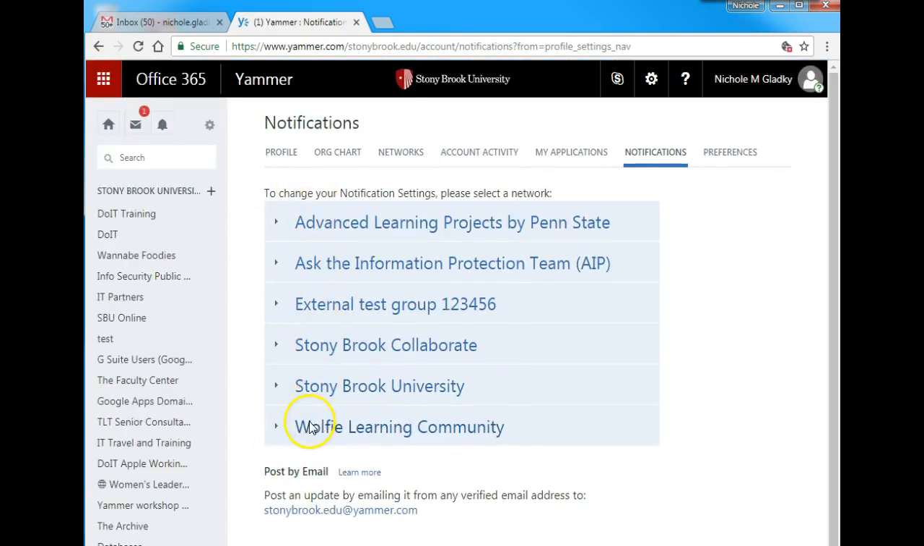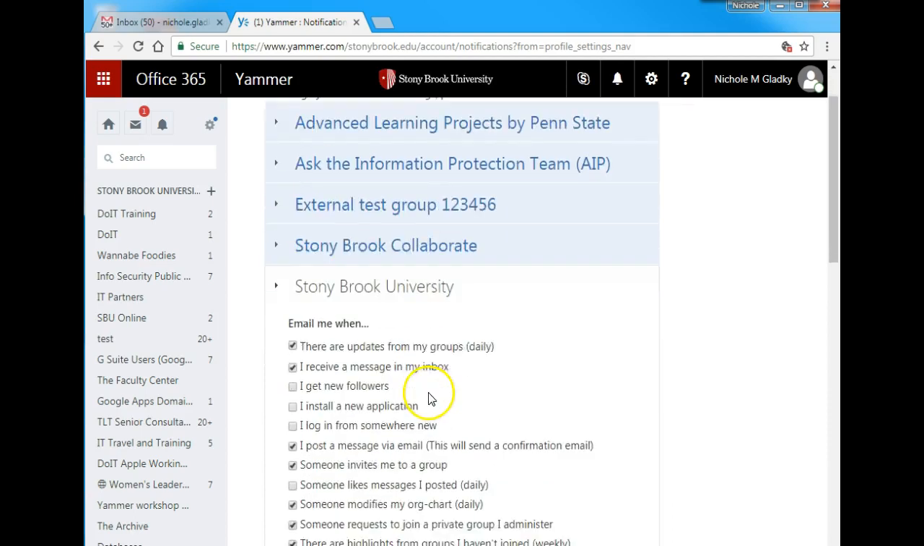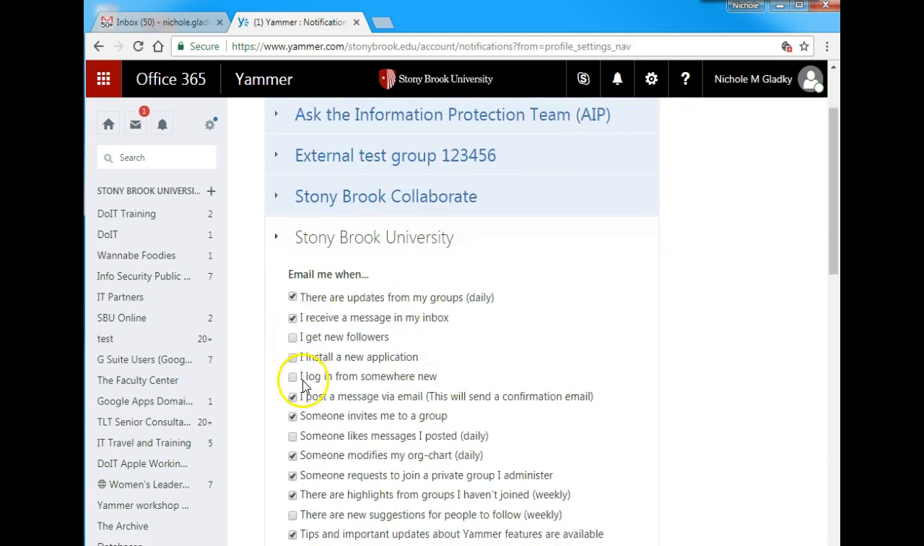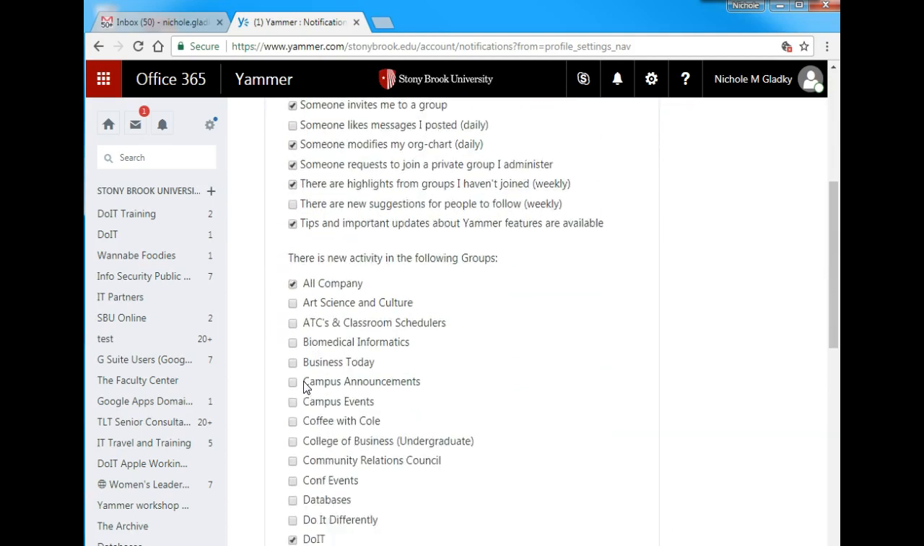Here you may see a list of other Yammer networks that you belong to, but you can focus on the Stony Brook University network. I'm going to click on that to expand it, and then I can check off when I want to receive an email.